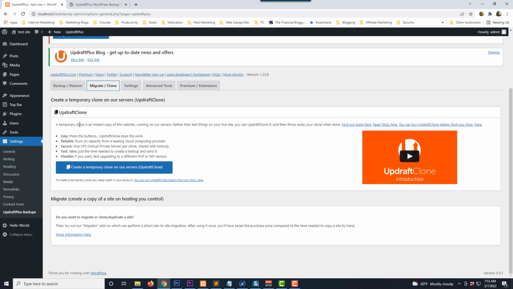Migrate/Clone. You're able to clone your site if you want to, and test different features before making it live. You will be able to clone it on UpdraftPlus servers instead of your own, so you can test different features before you put it in production. And you're able to migrate your site from one server to another. Say if you were transferring web hosts, you can migrate it easily using this feature here.